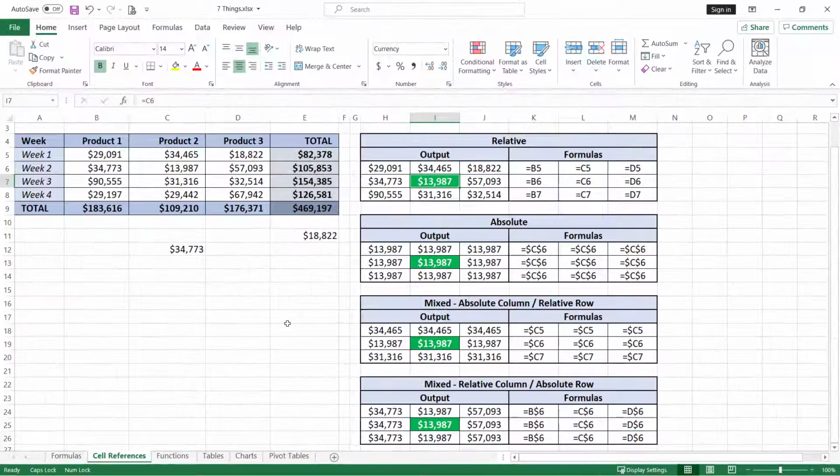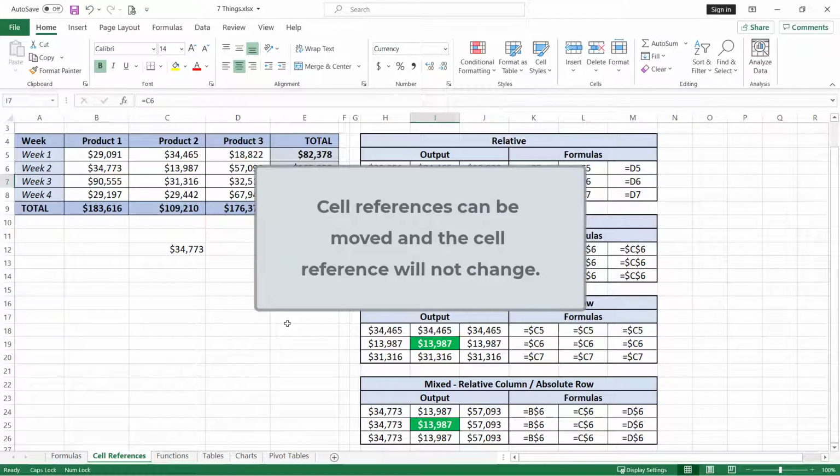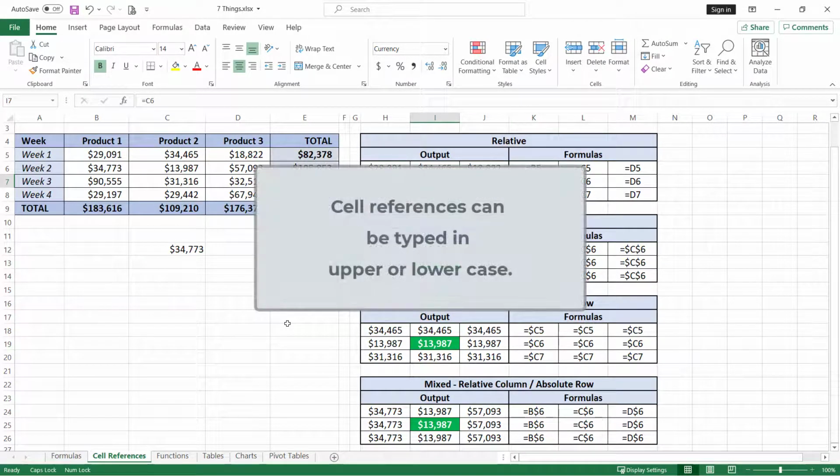There's a few other things you need to know about cell references. You can move a cell reference and it won't change, even if it's relative. You can type a cell reference in upper or lowercase, it doesn't matter. Excel will actually change it to uppercase when it saves your changes, but you can type it either way.